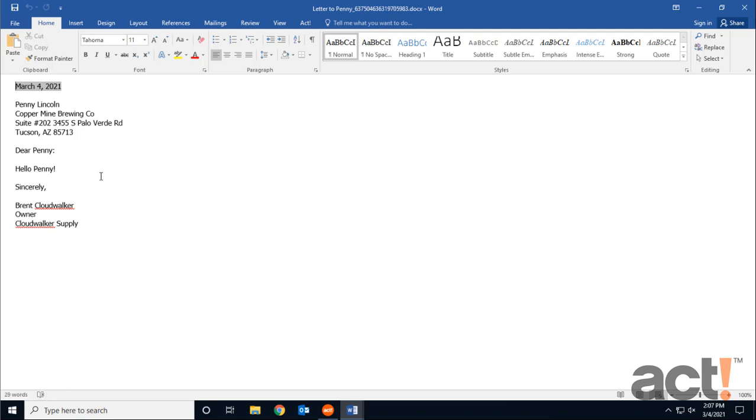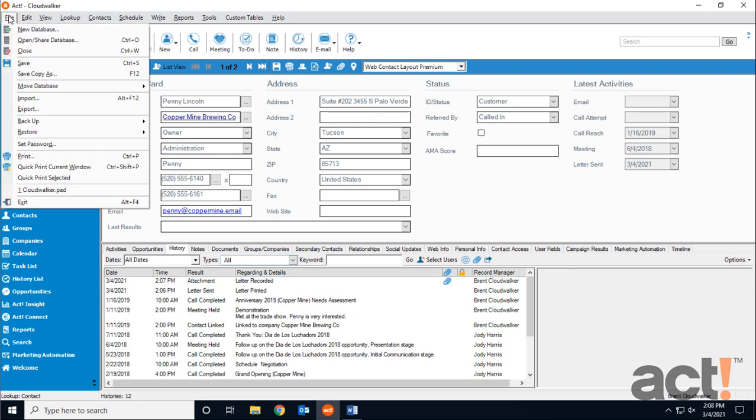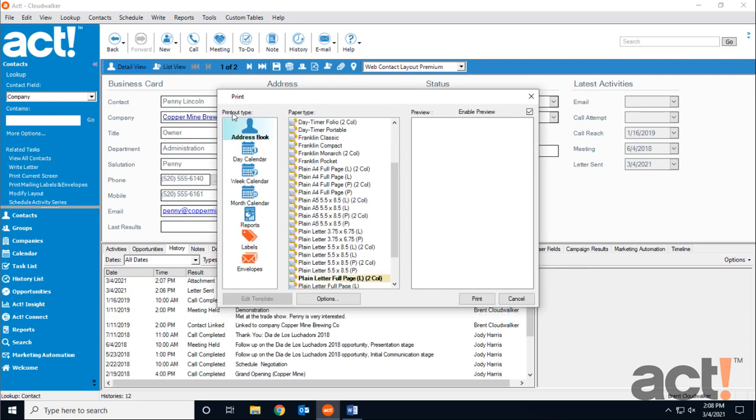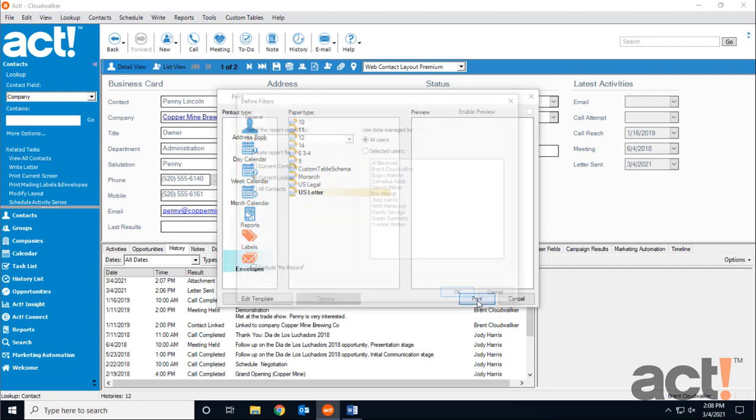So what about envelopes? Well, if you want to print an envelope from ACT, that's easy to do. Let me close Word real quick. And then from ACT, I'm going to go to my File menu, and from here I'll choose Print. Now the printout type I want is envelopes. All you have to do now is choose your paper type. I think I'll do US letter this time, and I'll click the Print button.